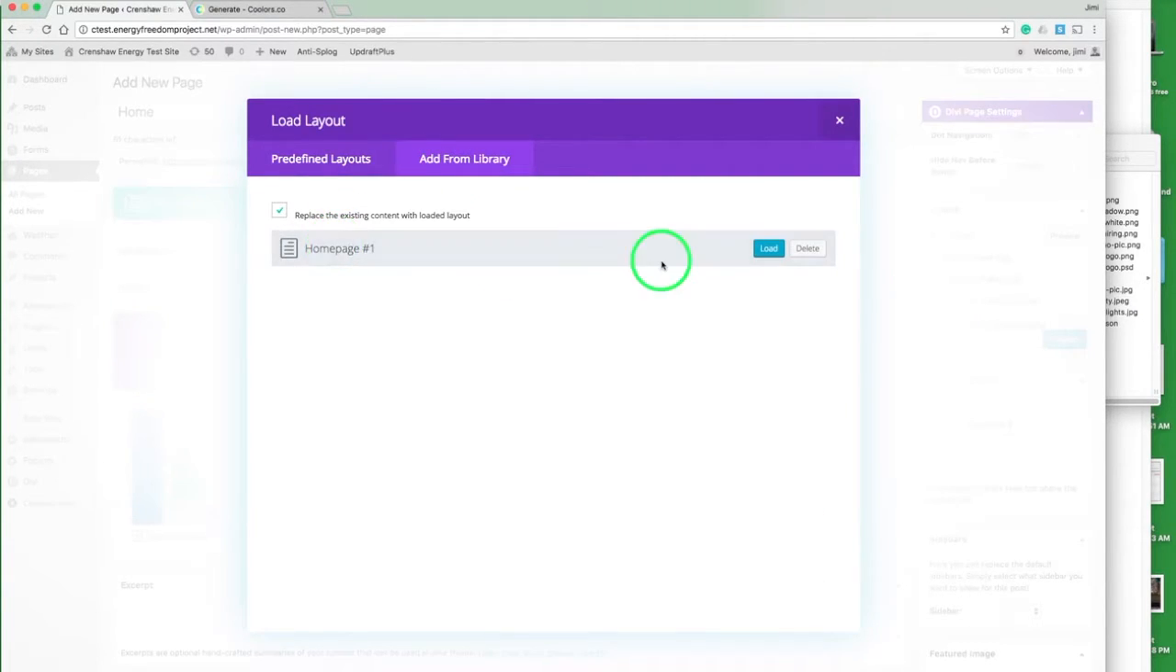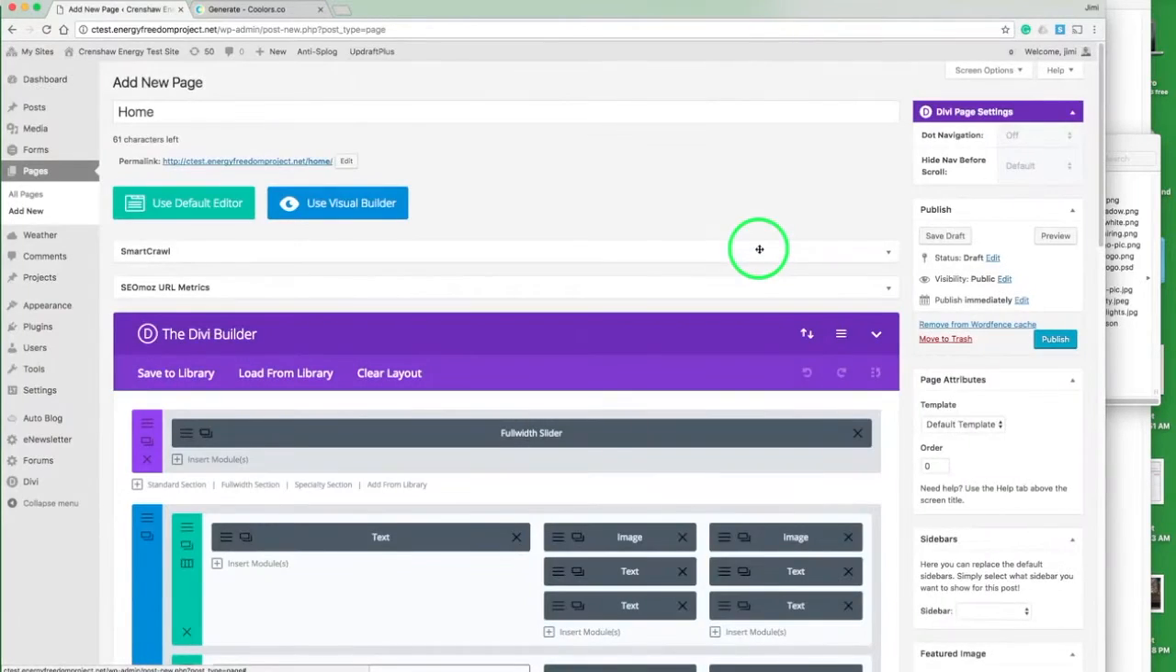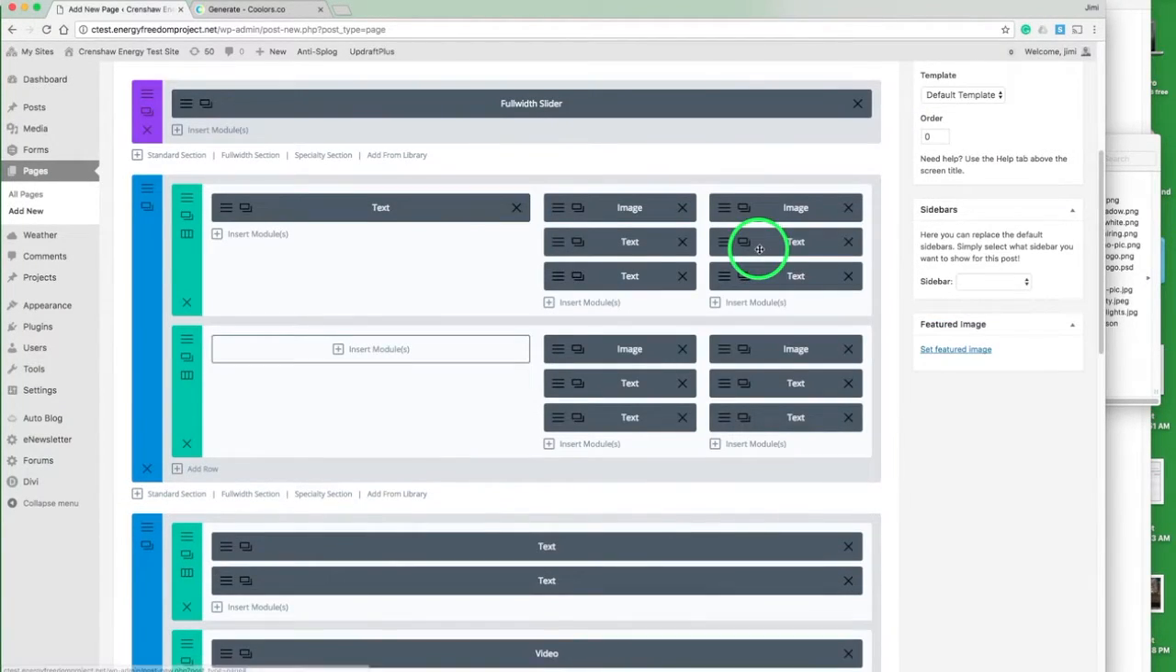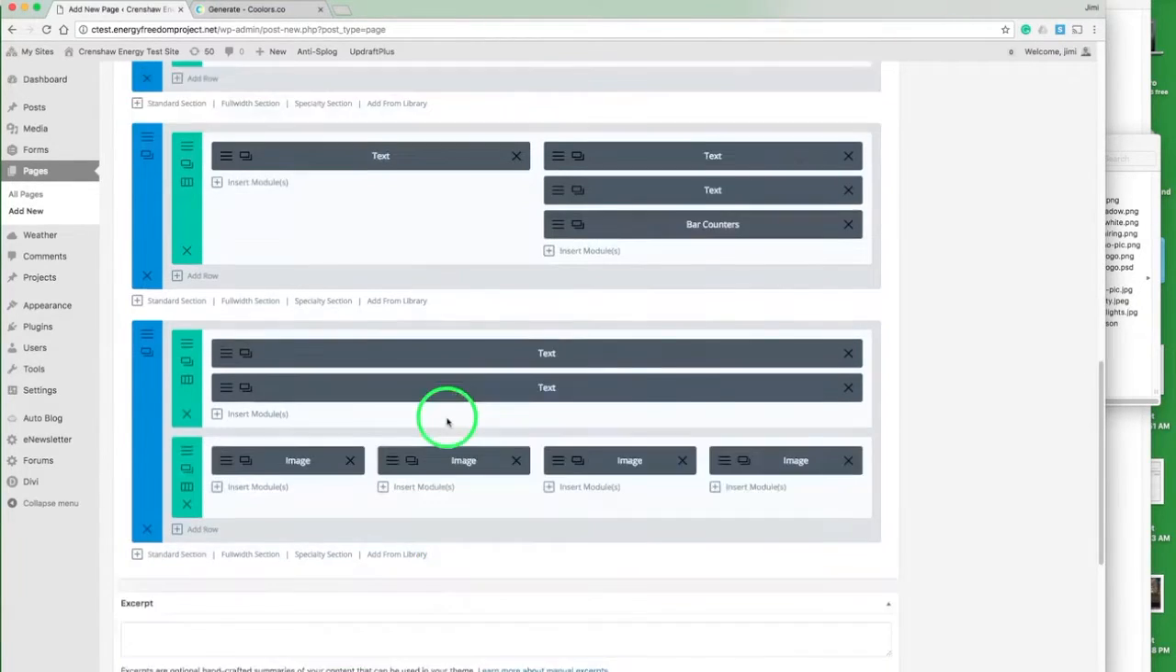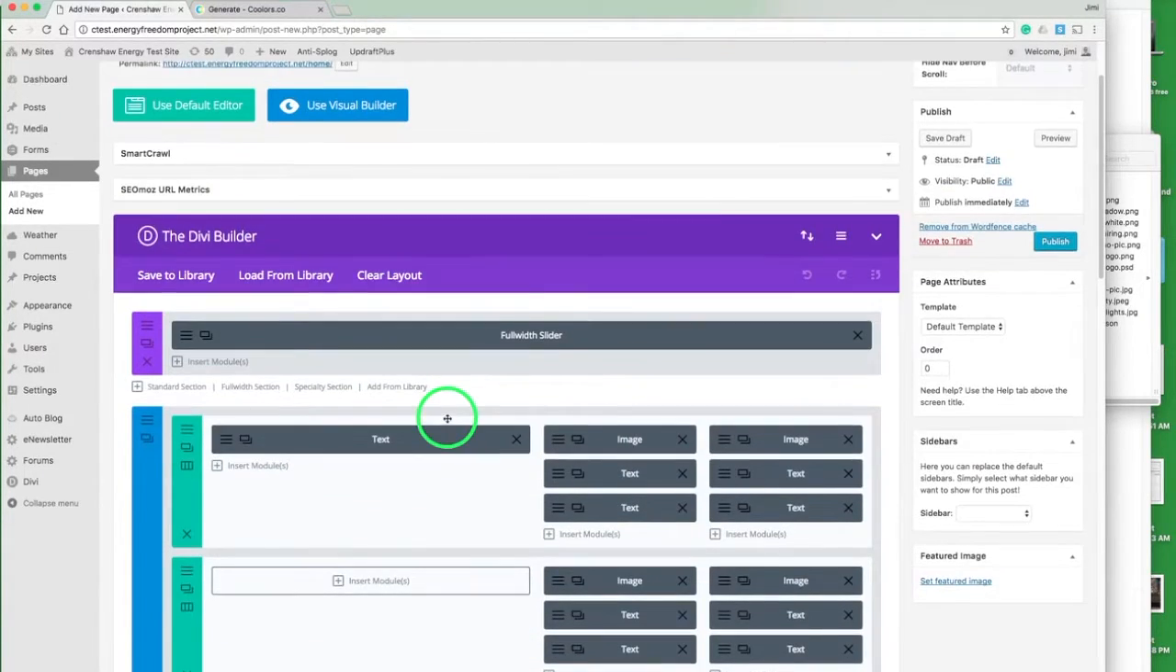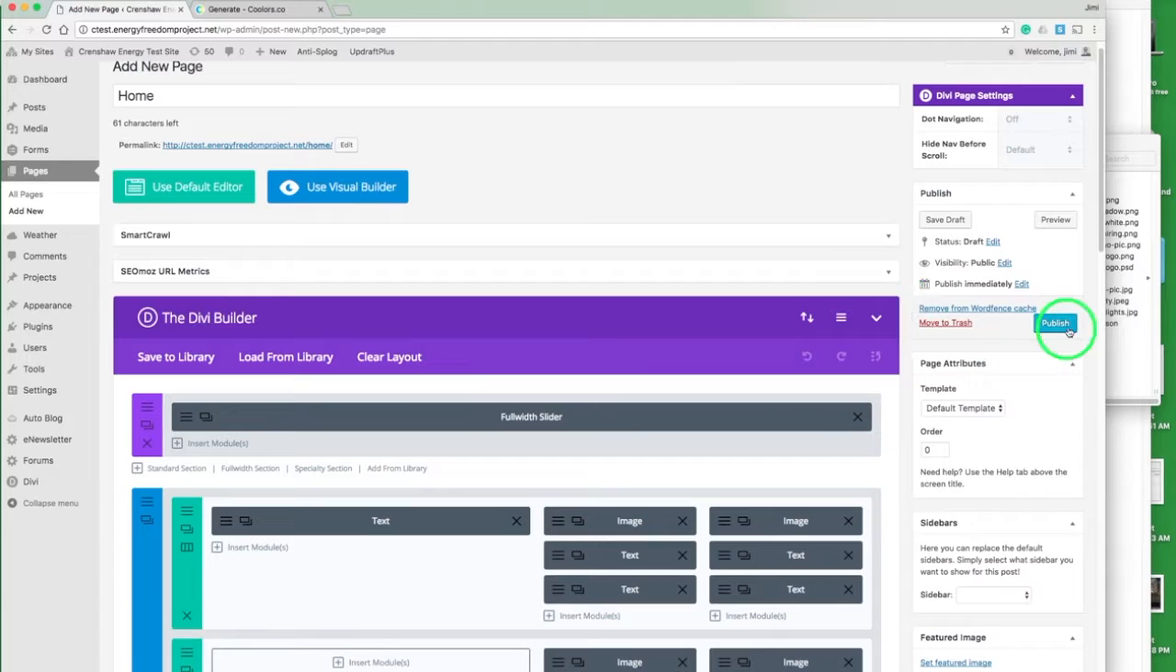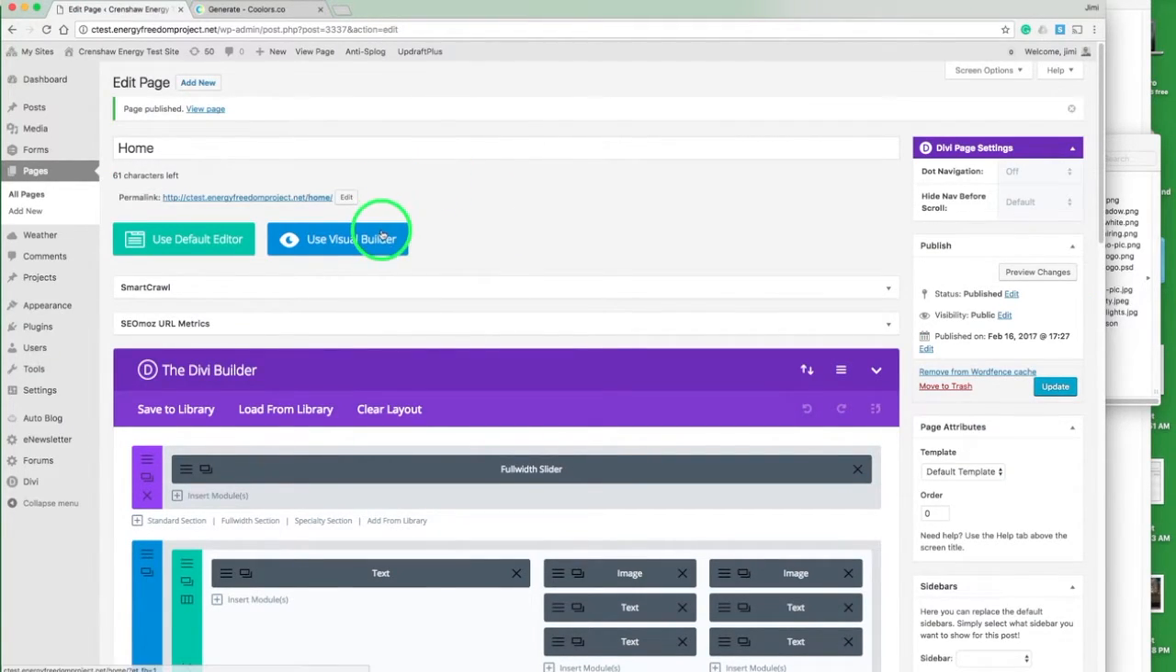So there's our home page 1 that we've got. We want to load that up, and there it is. It imported all the images, and it actually put in some graphics there too, which I'll show you in a second. So I'm going to go ahead and publish this so it's saved. Okay, so now let's jump right into the Visual Builder, and then let's go ahead and set this page up.